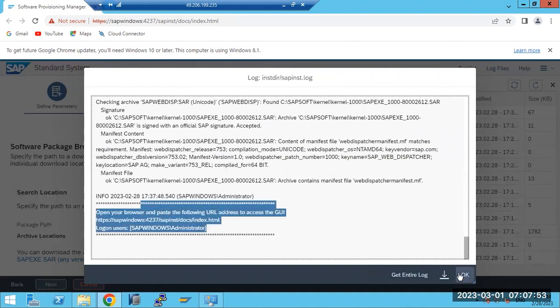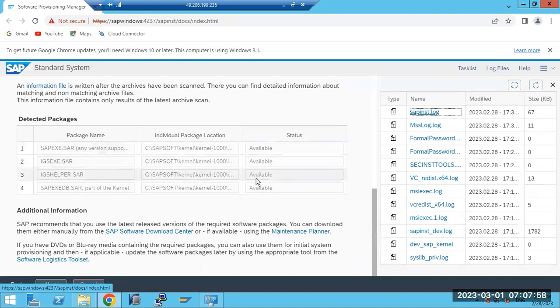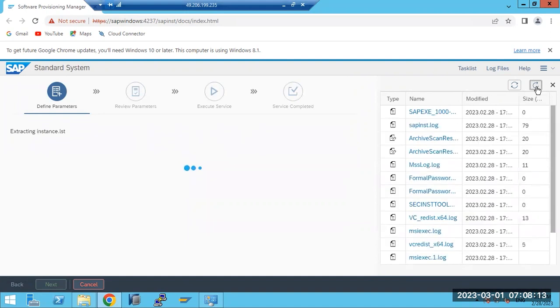We got the prompt. You can see it's accepted and all files are available, which means in the C drive, the SAP software kernel, all files are available here. Just click on the next button. You have done the kernel, exports, and DB information we also provided, then SAP host agent. So it will ask for everything as prompts. The installation inputs will take up to 30 minutes. After that, we execute the service, and the installation itself will take time.